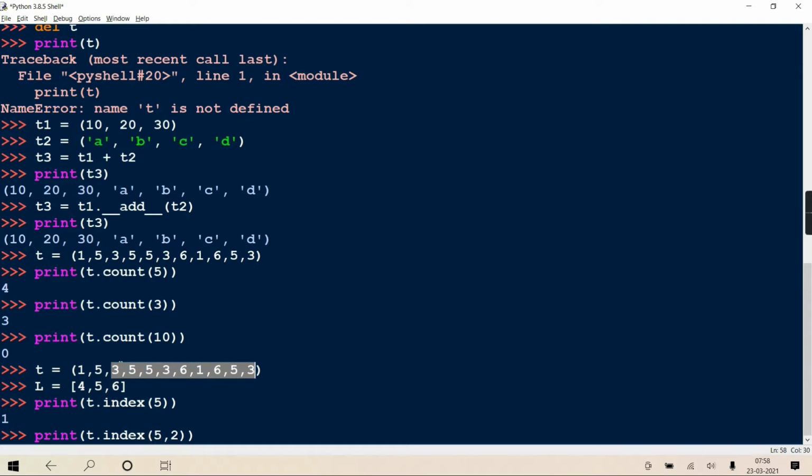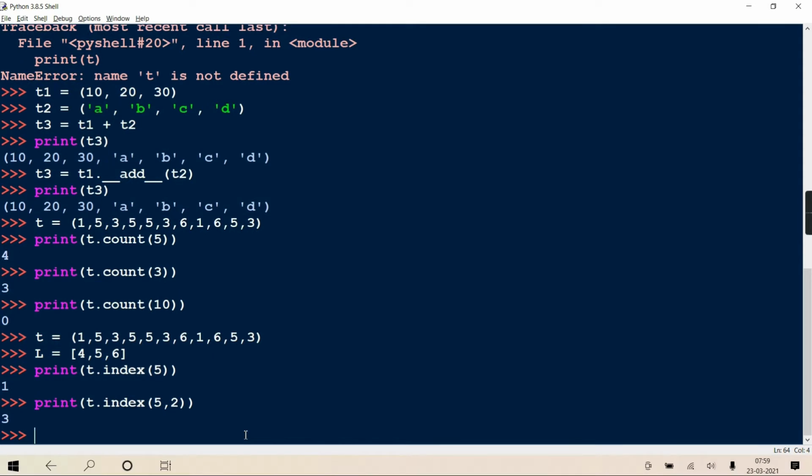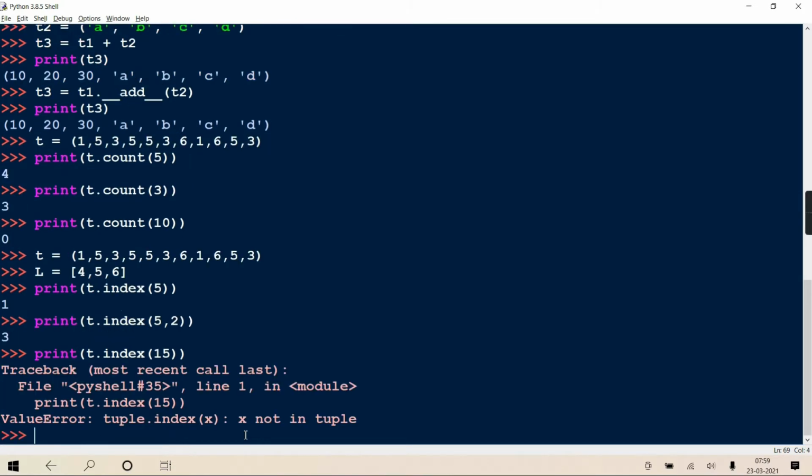So from 2, it is present at 3rd place, right? When I start searching from 2, the first occurrence of 5 we get at 3rd place. So it returns 3. I hope you got it, right? And if it is absent, like if I give any element which is not present, say I search 15, so 15 is absent, it will throw an error. See, ValueError, tuple dot index x not in tuple.